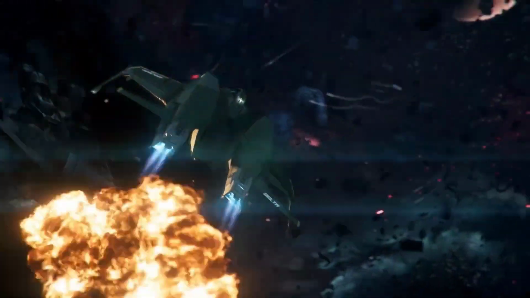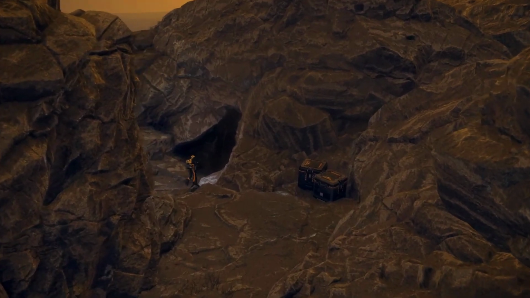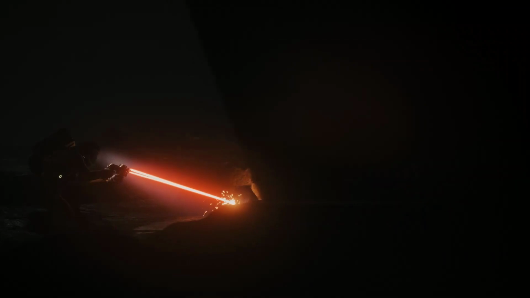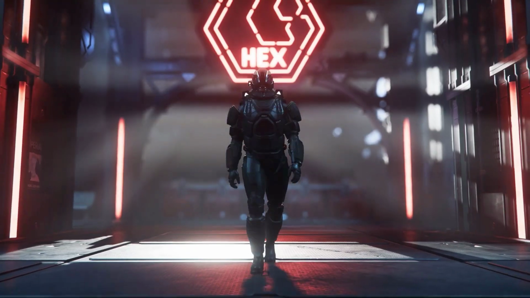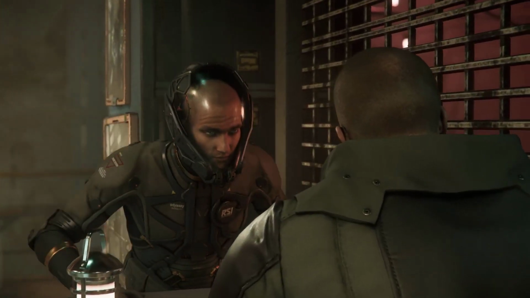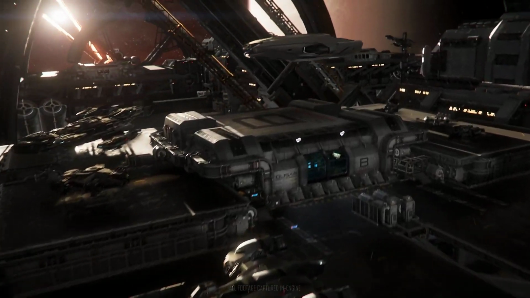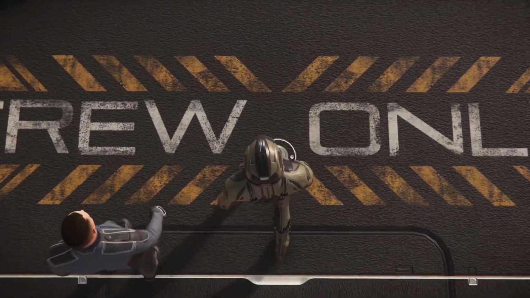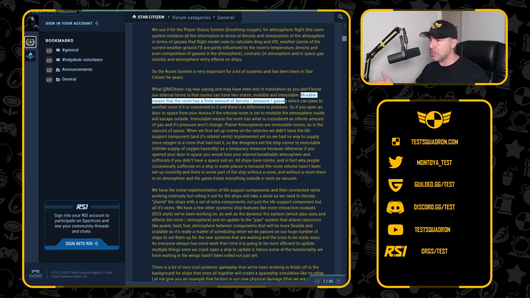He goes on to explain that there are two states, a mutable and immutable state. A mutable room is one with a finite amount of density, pressure, and gases. So the inside of your Aurora is mutable. You open the door to vacuum, all those gases rush out, and if you don't have a helmet on, you suffocate and die. On the other hand, an immutable room is something like a planet, which has an infinite amount of pressure and gases. Essentially, planets are immutable rooms. Interesting fact, I did not know that.